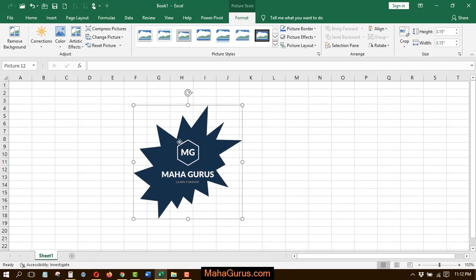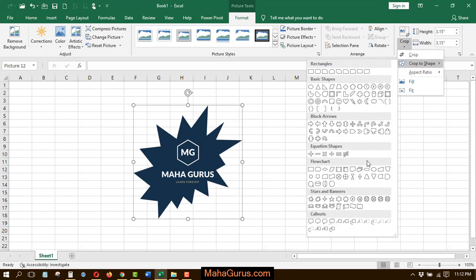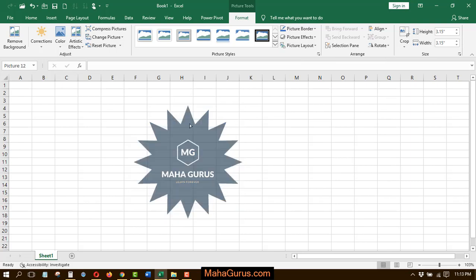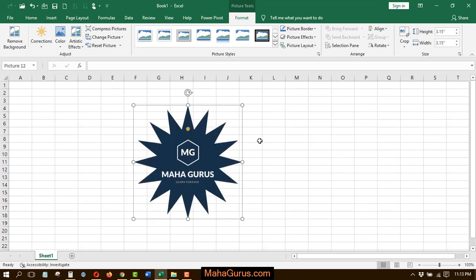Now if you want to change it, then you can select it and again click on this crop arrow in this Size group and use the same process to crop. For example, I'm selecting this 16 and it's applied. Now from this yellow dot, you can select it and keep your content wherever you want. You can resize it.